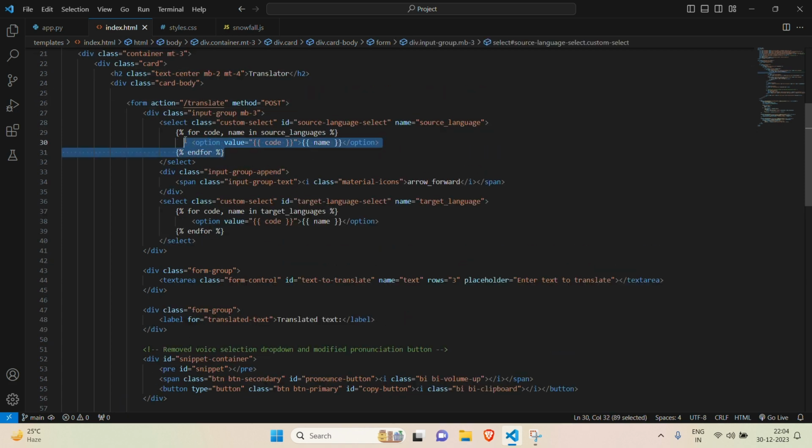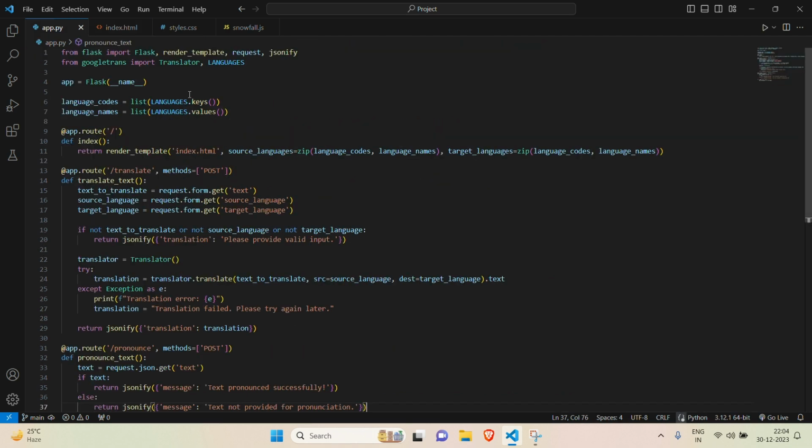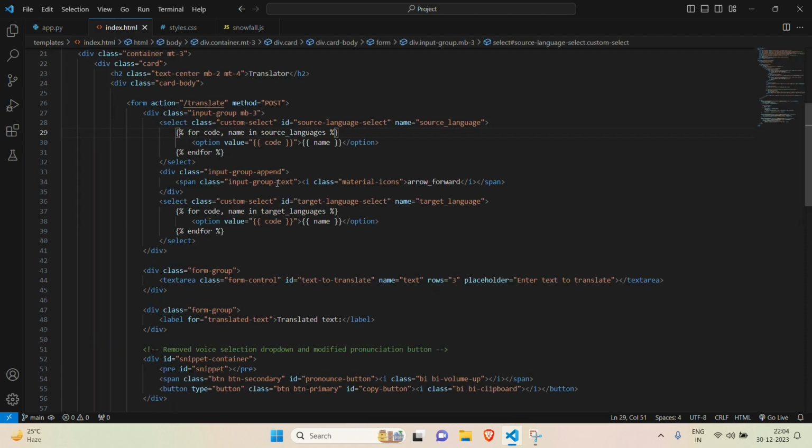Here is some Jinja syntax, for Python syntax we can say, which we have implemented using scriptlet tags. Now remember the source language and the target language. We are providing this source language and target language in the drop down menu in the option panel. We have imported this in app.py from this app.py source language, and similarly it goes for target languages.